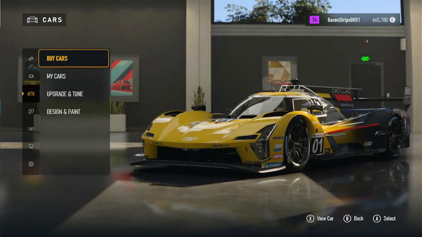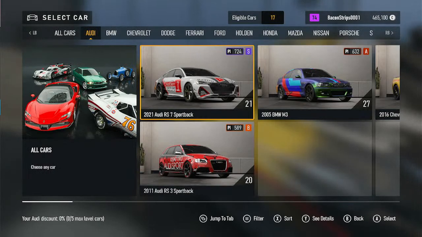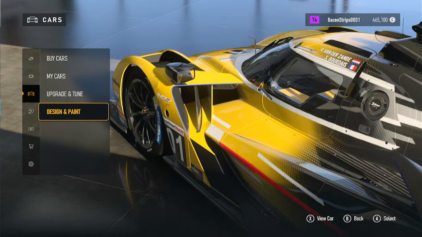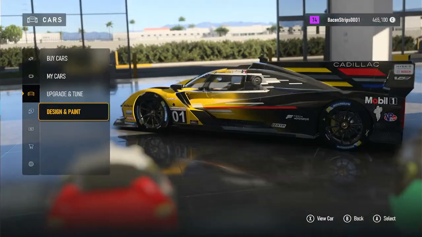Let me show off some of my cars that have been so I got some designs that are sitting out there that have done pretty well. Let me see how to bring this up here. Design and paint.